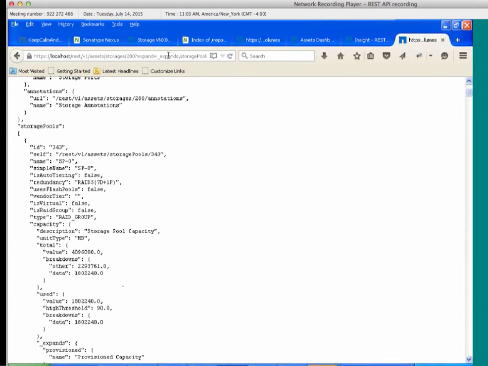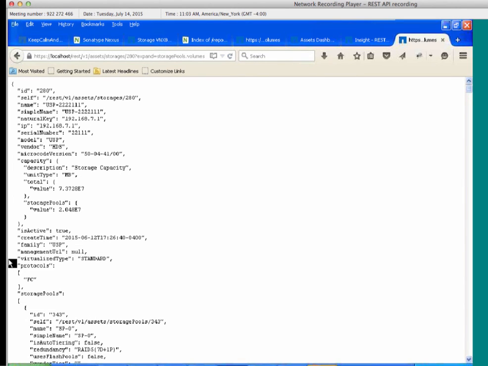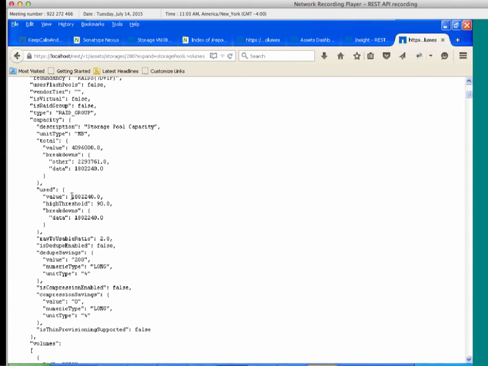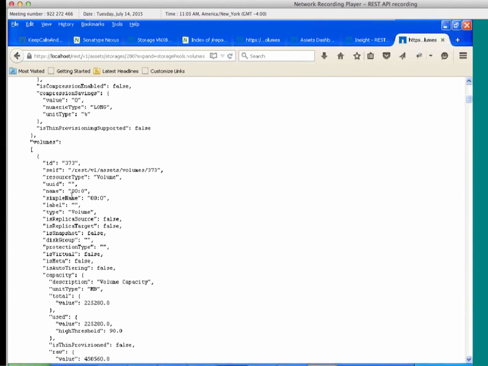Let me get rid of the expands. Expands become, see, this is when you know you're looking for it, a lot harder to read. Here's a storage pool, right? One storage pool. And inside the storage pool, you have the volumes. And you can keep going and going. You can go deep as much as you want.